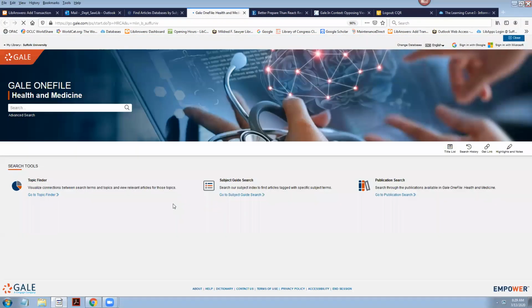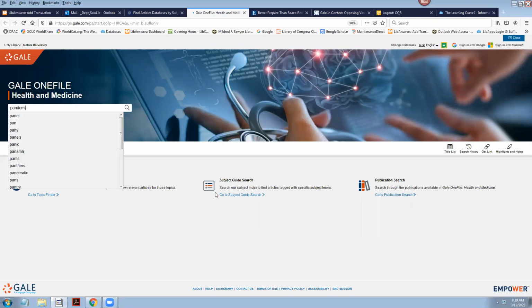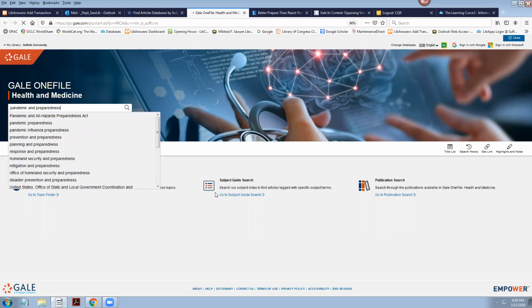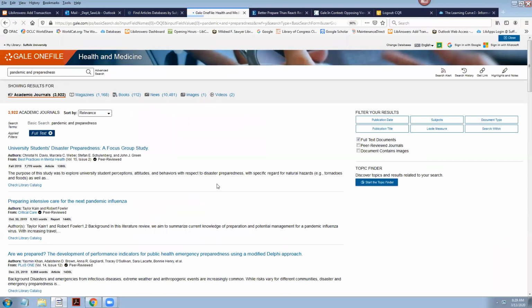and let's do a search in here for pandemic and preparedness. Then you will see that automatically what you see first are the results from the academic journals. And then if you wanted to see results from magazines or newspapers, then you would click on the appropriate links.